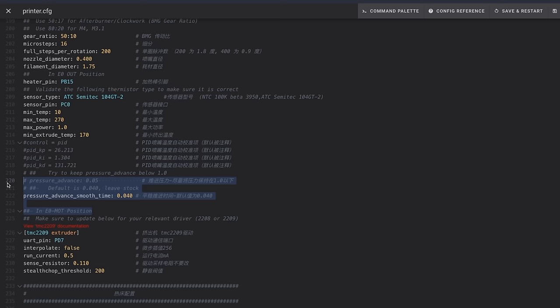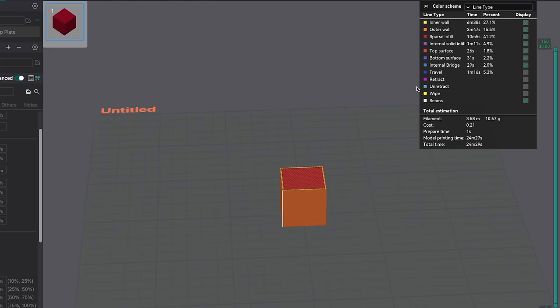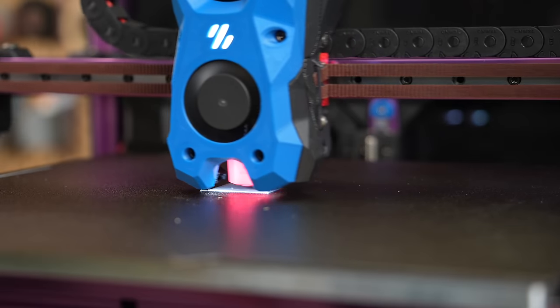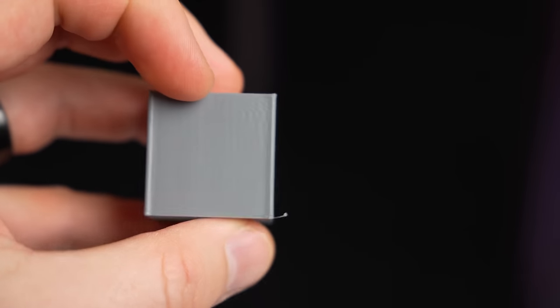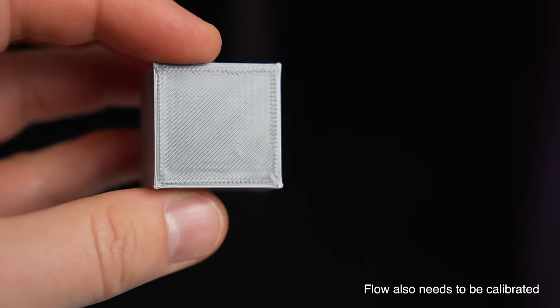Before anything else, let's start with our baseline. For this, I disabled Pressure Advance, sliced a simple cube in OrcaSlicer with default settings, and sent it off to be printed. Looking at the finished part, we can see the effects of not having Pressure Advance enabled.